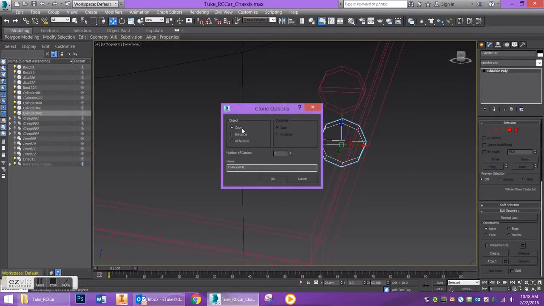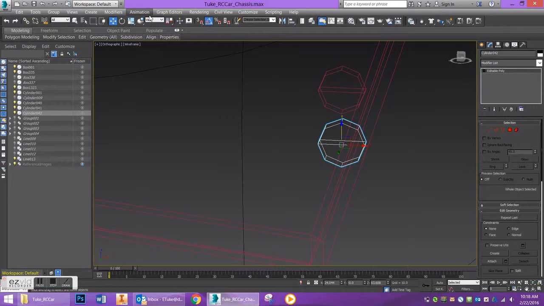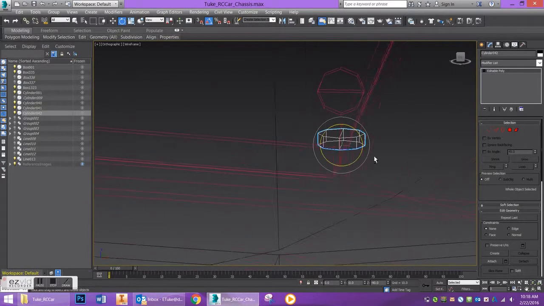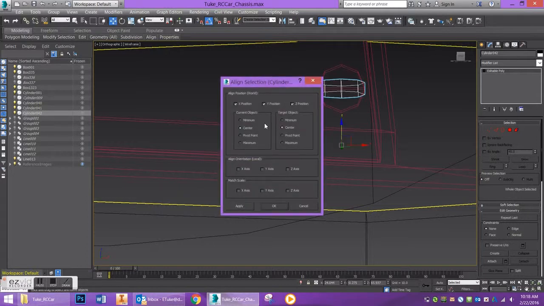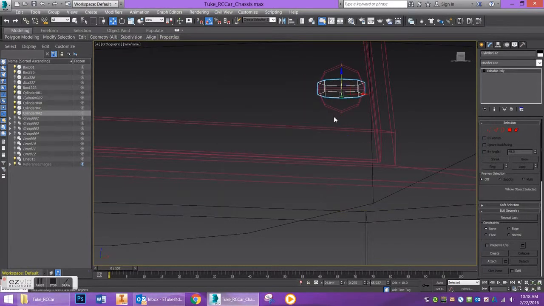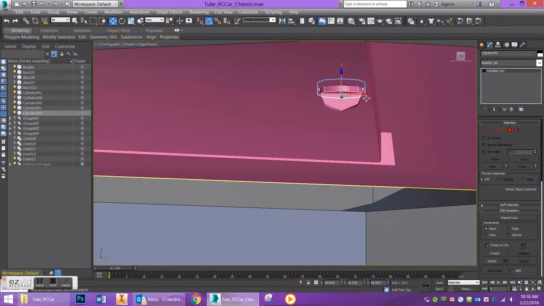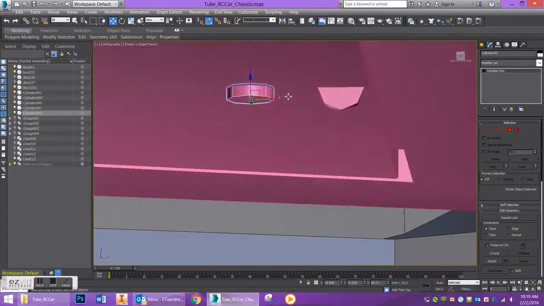Let's make a copy of this, just normal copy, not an instance. And let's go ahead and rotate it using our angle snap. 90 and 90. Perfect. And let's align it with this one, so we can access it nice and easily. So we'll bring this down just a tad and bring this over. Perfect.